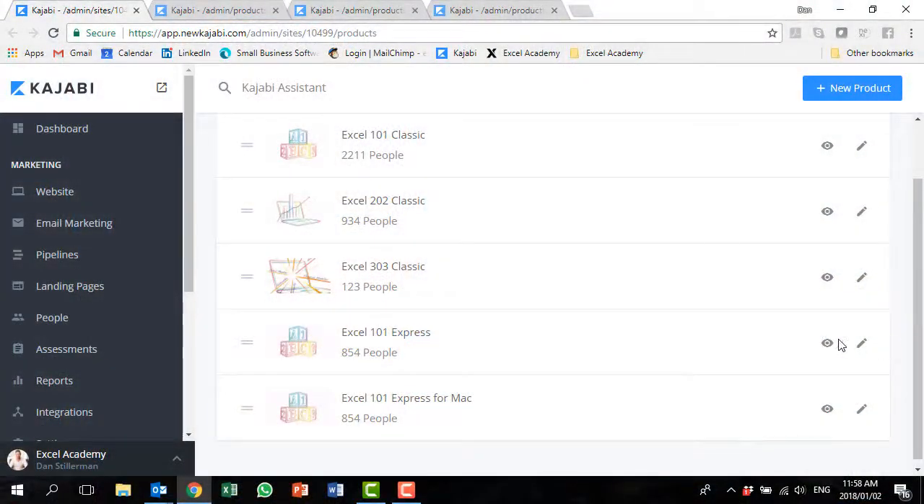Okay, so welcome to my screen. As you can see here, I'm on the back end of our online workshop platform, which is called Kajabi, on the products page. I can see that we've got Excel 101 Classic, 202 Classic, 303 Classic, and then Excel 101 Express and 101 Express for Mac. In a nutshell, the Classic is the original, full-length workshop.